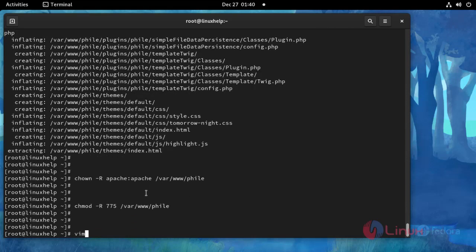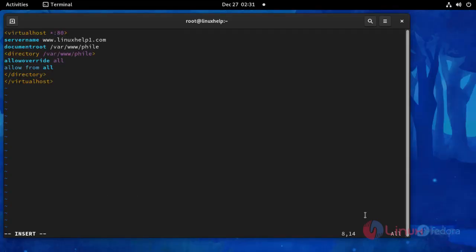And then I'm going to open virtual host configuration file using the following command. Make the host configuration like this. Then save and exit.